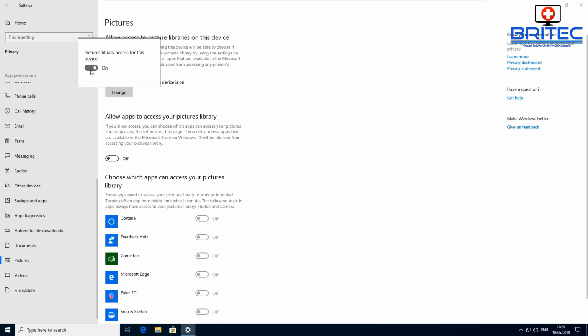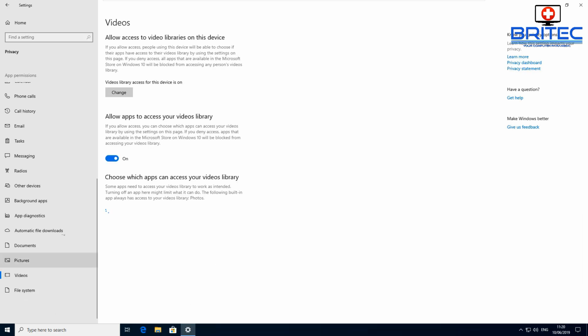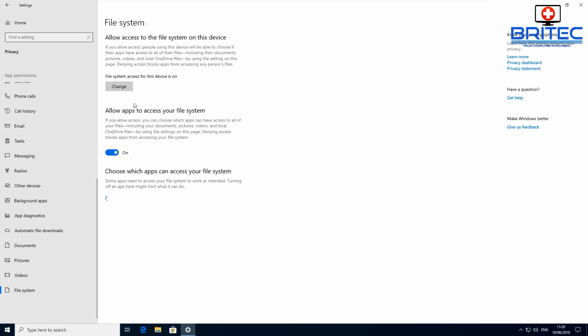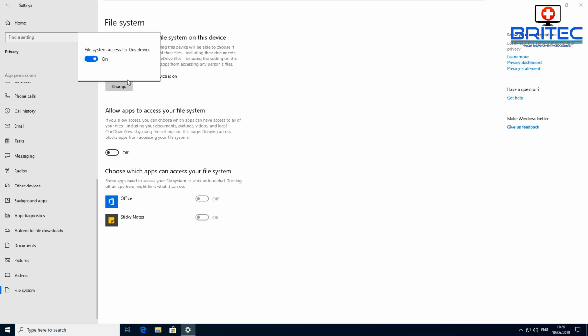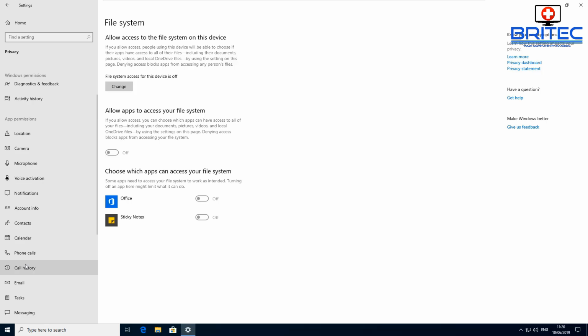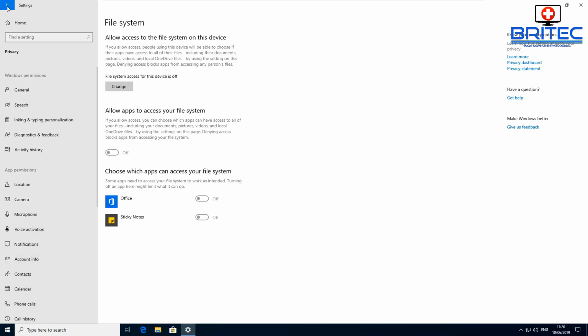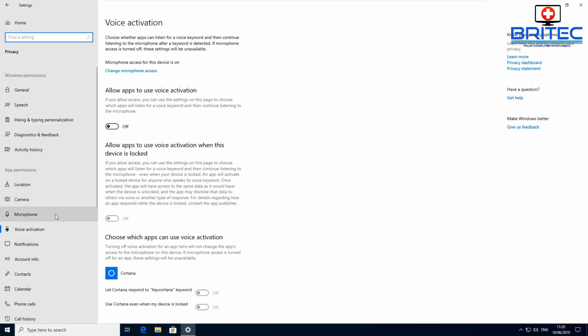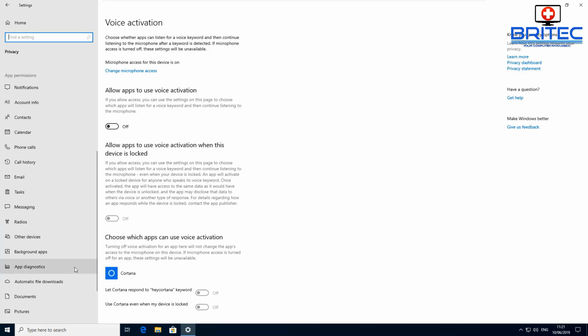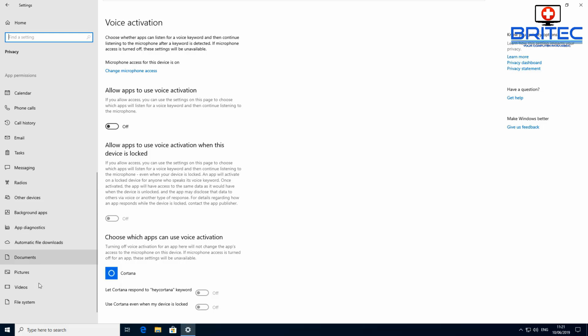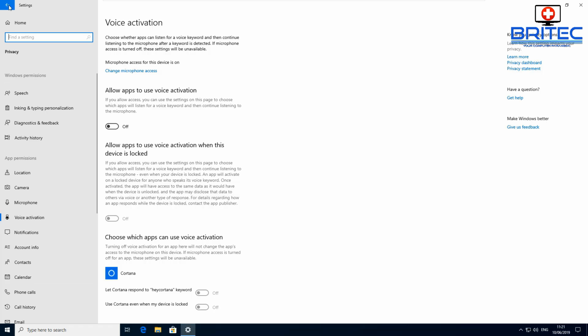Same thing, pictures all off, or you can leave what you want on. Videos, same thing. I'm just going to turn this off. And this one, there we go. So that's what I've got for my privacy, and I've turned all those off, pretty much every bit of it, as you can see there. And again, it's entirely up to you what you want to select for yours, but again, it just takes a bit of time to get this set up to how you like it. So we've covered all the privacy area.